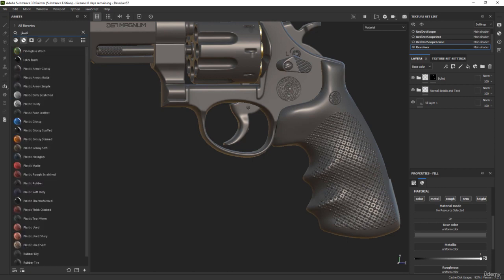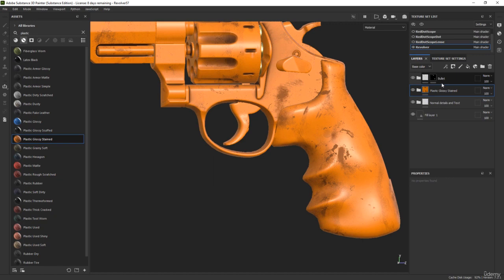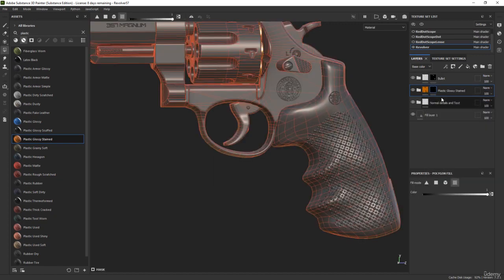I'm in the Smart Material tab and I want to be using a certain plastic here. As you can see, it already comes with quite a few. Let me just see which one that was. You can always try out different materials yourself, but in that case, the one that I think works great is this one, the Plastic Glossy Stained. And of course, we don't want to have it orange.